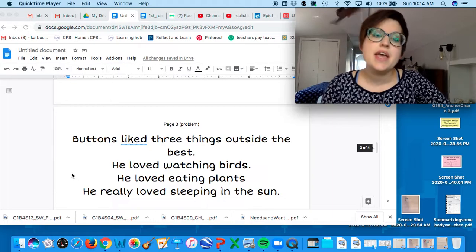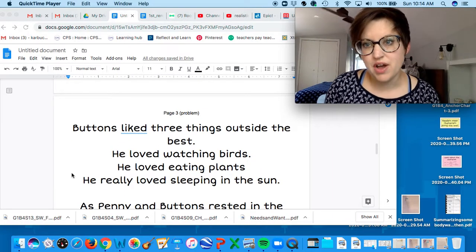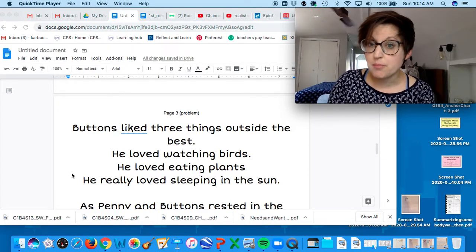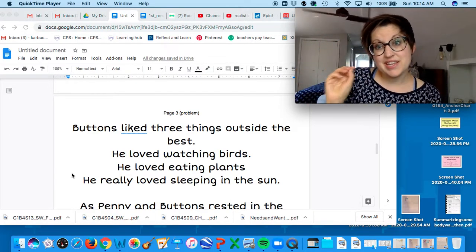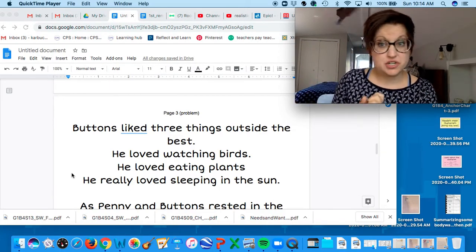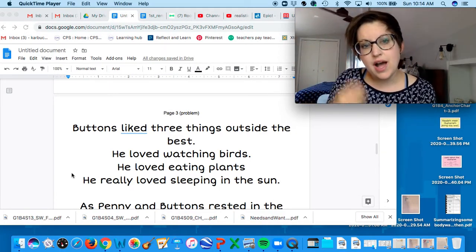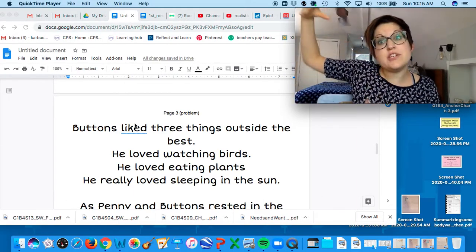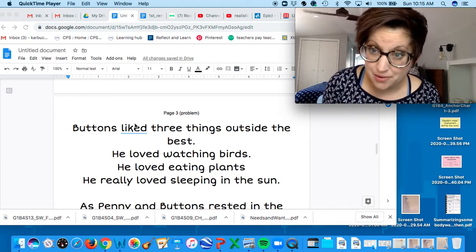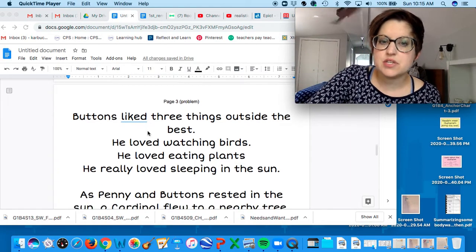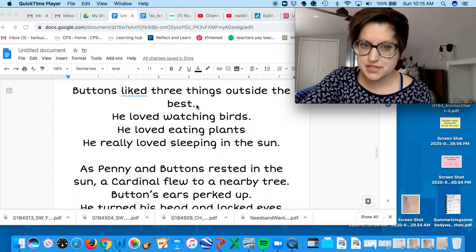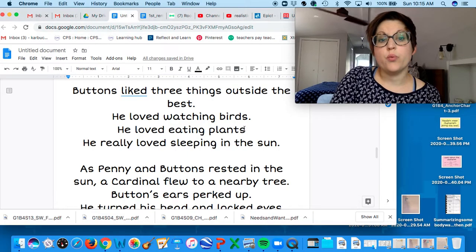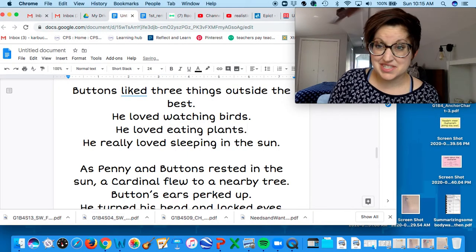So I went ahead and I'm going to show you an example of how I could do this in my book that I'm writing about Penny and Buttons, and how Buttons, if you remember from Monday, my problem was he saw a bird and got off his leash and started running towards that bird. And so I'm going to share with you how I can take one idea and stretch it across three things to create a pattern, okay? So it says, "Buttons liked three things outside the best. He loved watching birds. He loved eating plants. He really loved sleeping in the sun."